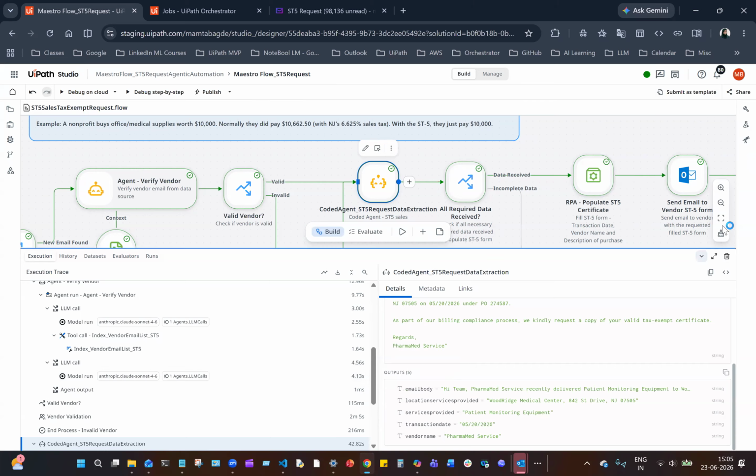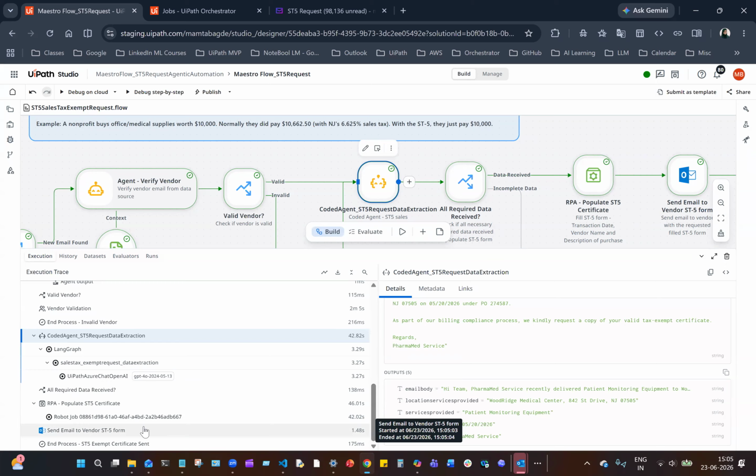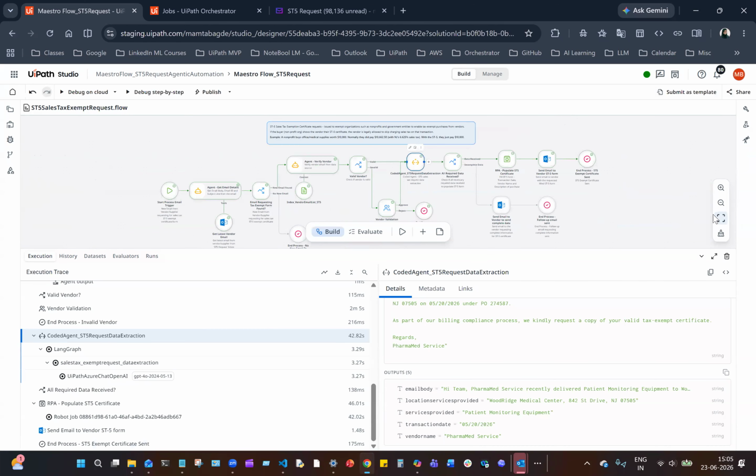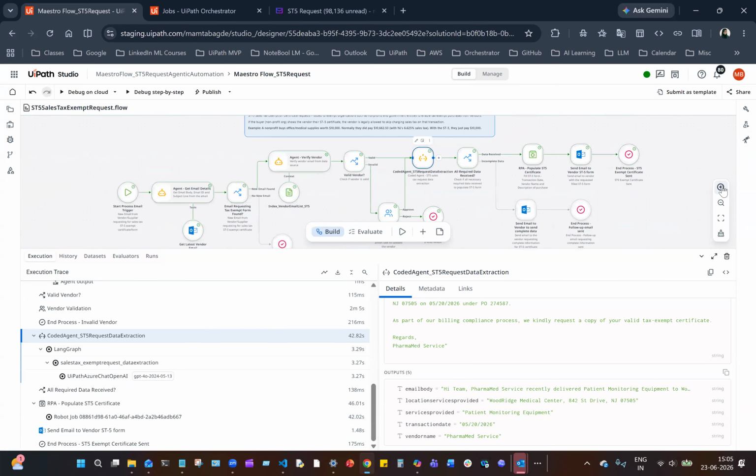So we must have received the email. We have received this email, requested ST5 vendor, with the attached file. This is how the process will run, end to end.